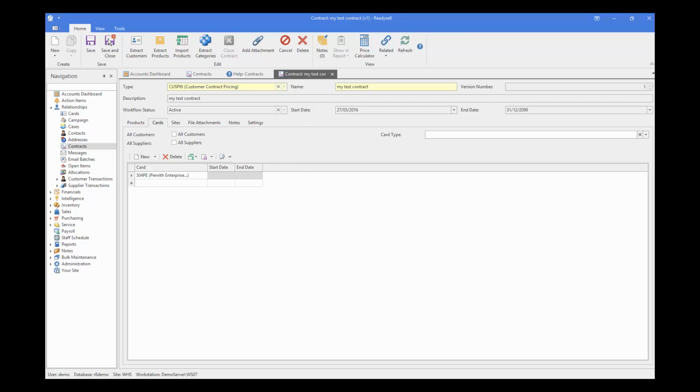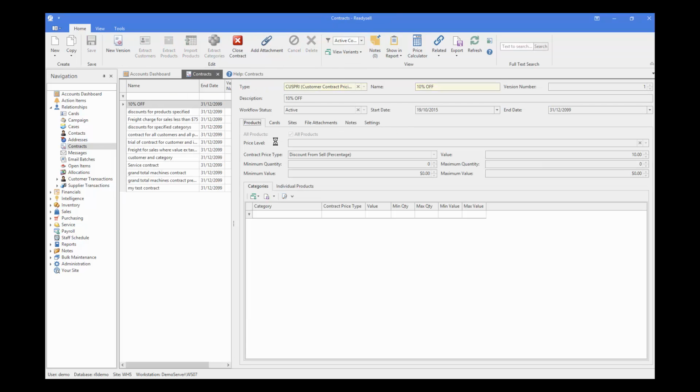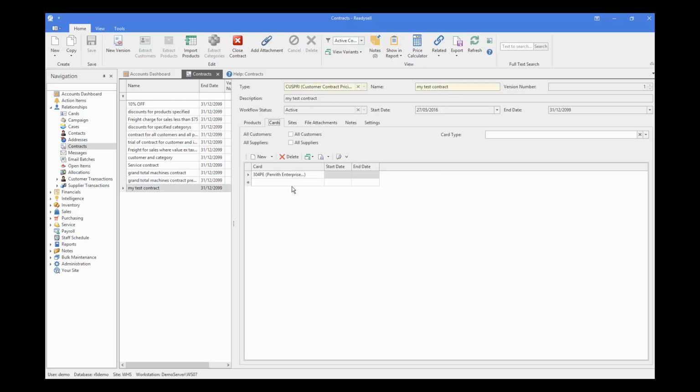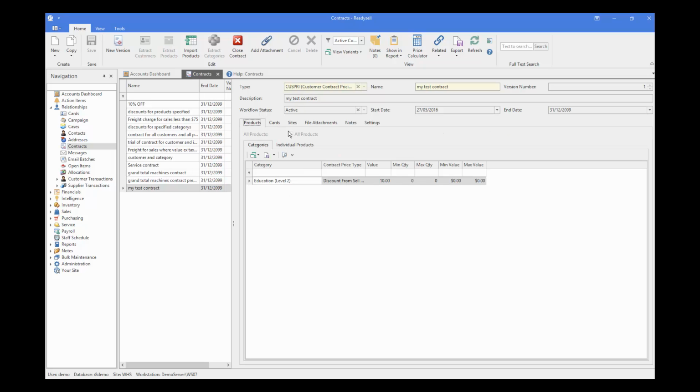Once I make my contract active, then I have to create new versions if I want to change it, and that'll be covered in a separate video because we're focusing on new ones. And there's my new contract there. I can have a look at it. I can add new customers to it, or if they had machines, I could add new machines to it without making a new version. But if I want to change the products or any other things about the contract, I have to go and click new version, close this version of the contract, and make a fresh version.